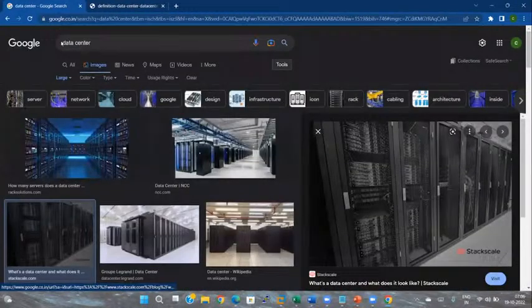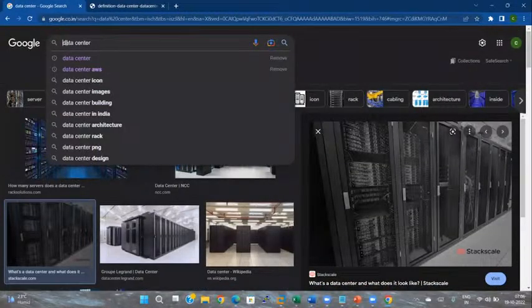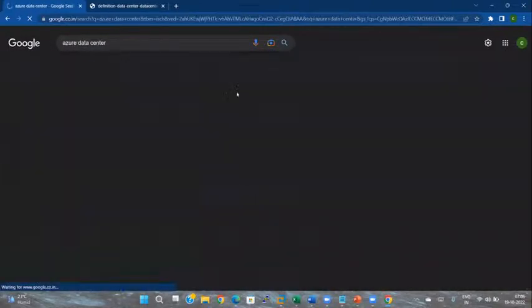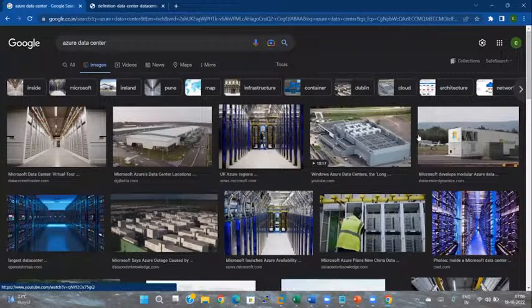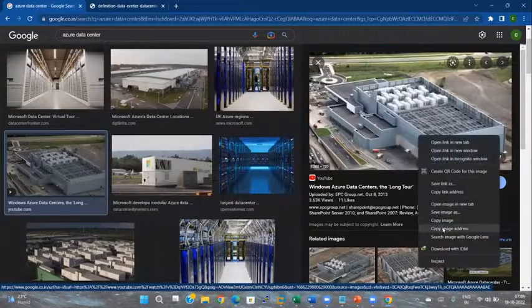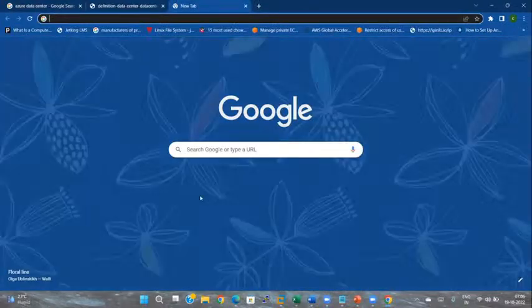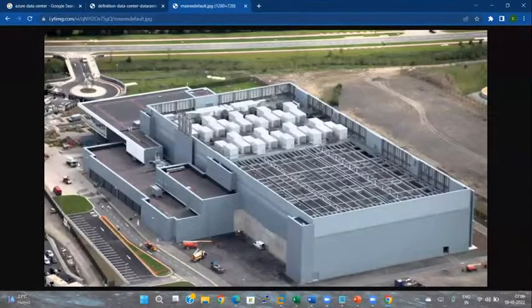Now, if I have to show you, it's a very huge area. The data center is going to cover a very huge area. If you see in this picture, you can clearly visualize how big the data center is. See that? If you see the trucks near the data center, see how they look like small toys. So this is how big a data center is.